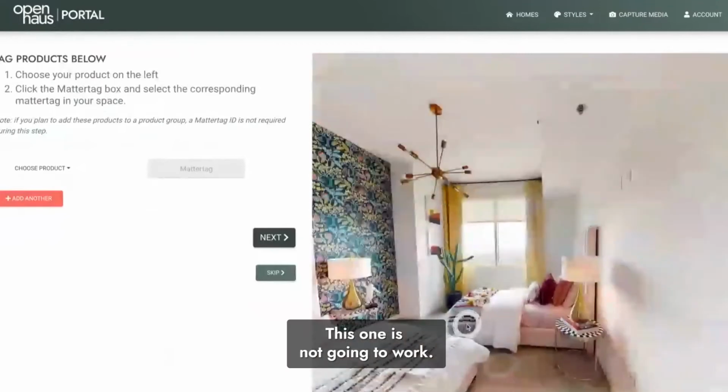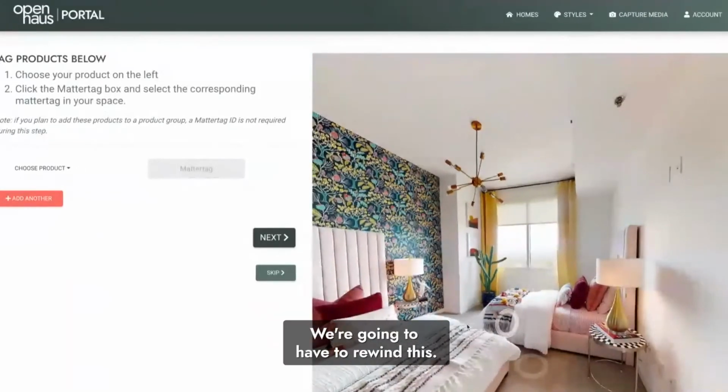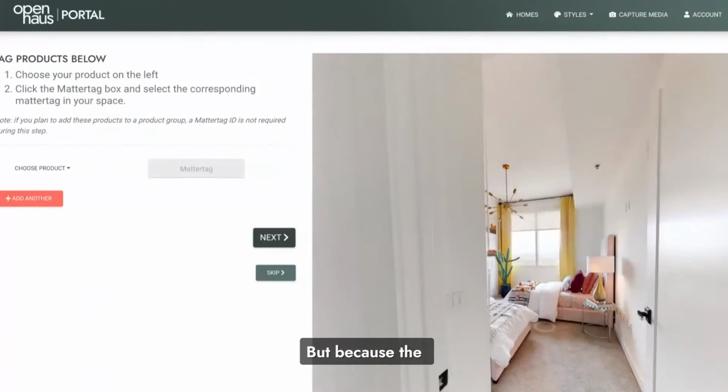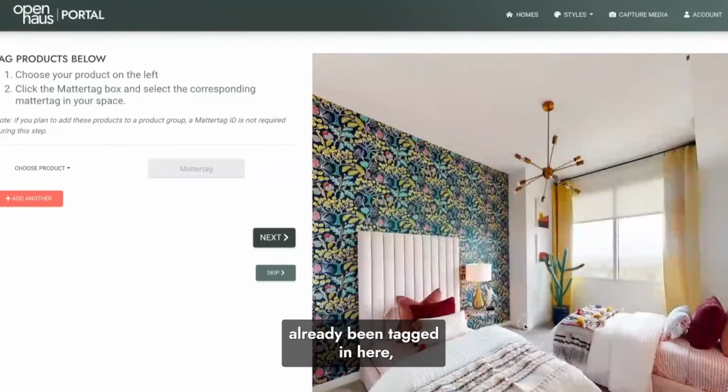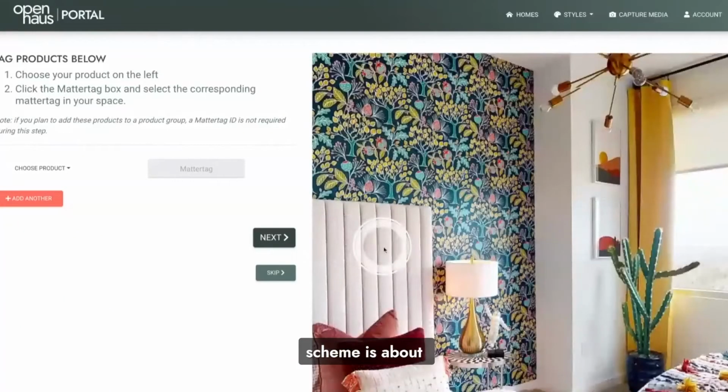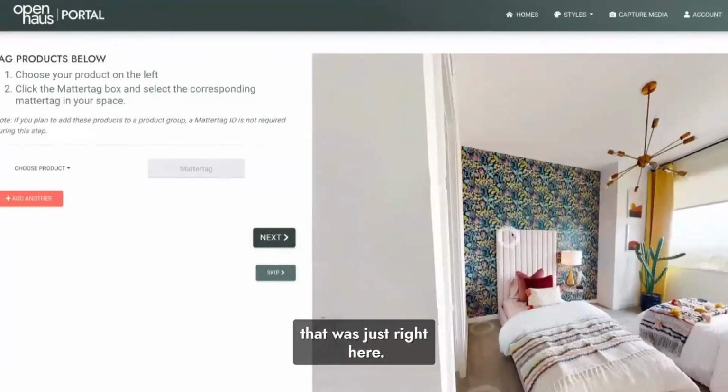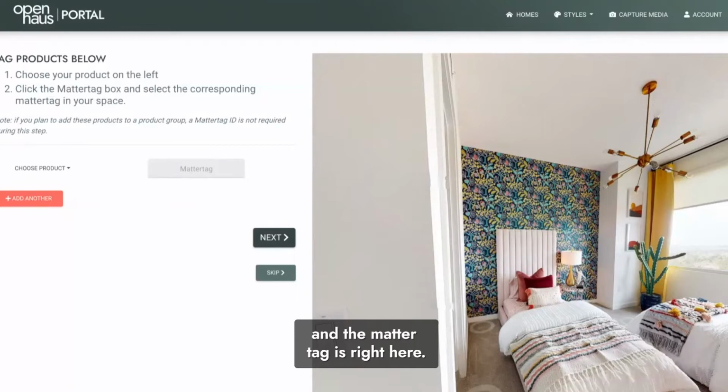This one is not going to work. We're going to have to rewind this, but because the products have already been tagged in here, the Matterport tag, excuse me, let me zoom out, the Matterport tag that was just right here won't appear. But pretend like we haven't tagged this room yet, and the Matterport tag is right here.